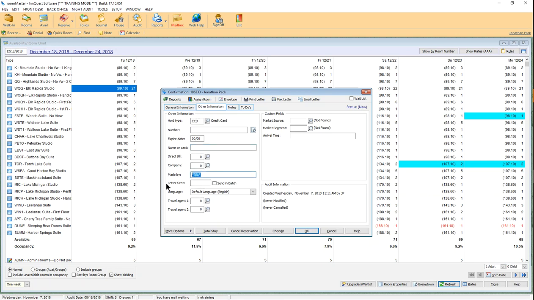What I like to do, since sometimes someone's made it for another person, is put that in here and then elaborate more in notes if it's different. That's up to you. The letter sent, you don't fill that out. That's sent as soon as you email a confirmation, and I'll get there in a moment. You don't have to worry about travel agents generally for your property.